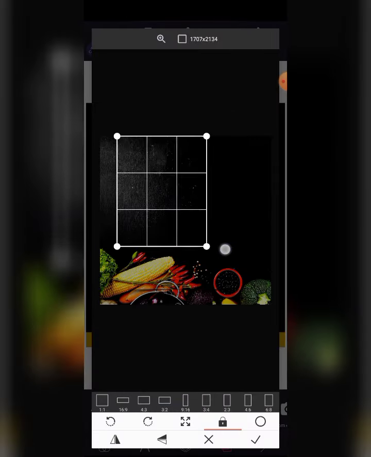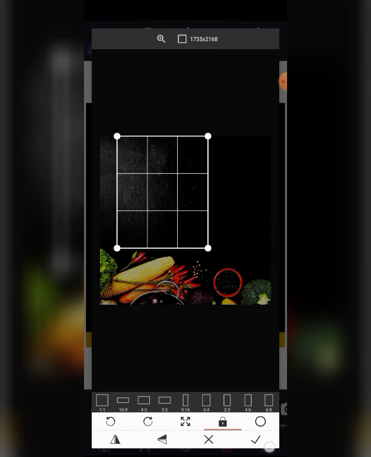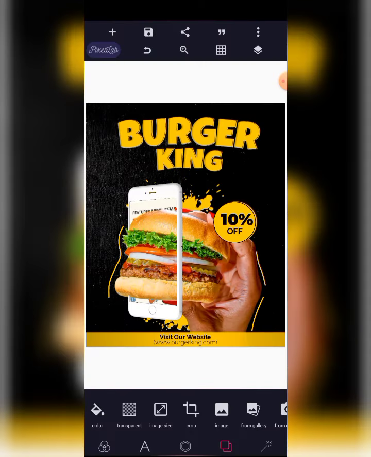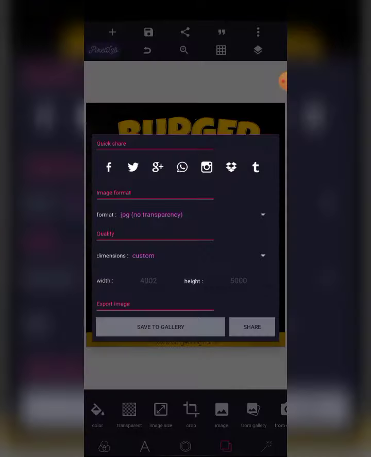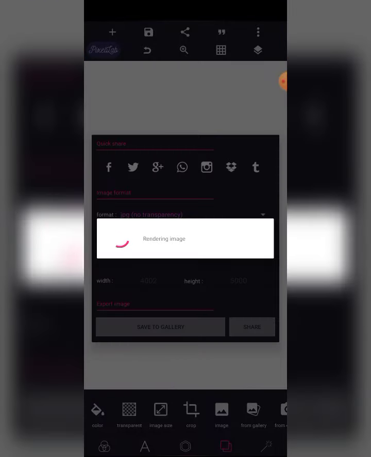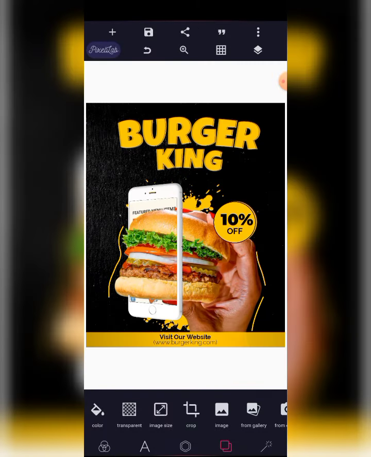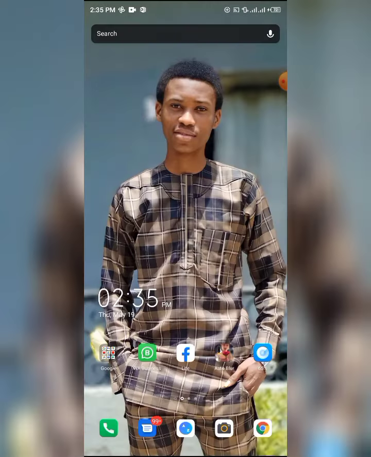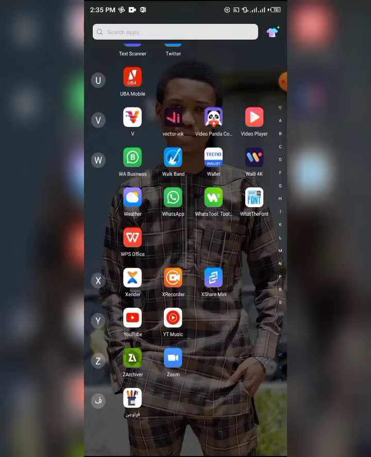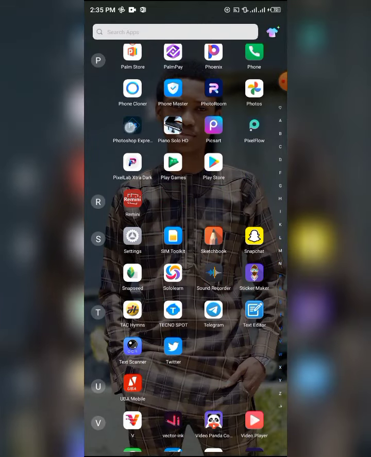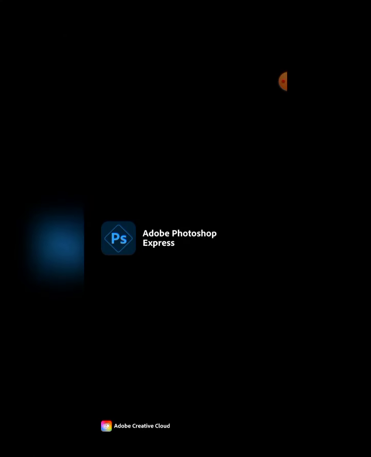So I'll be cropping these parts I don't need. So I'm making use of this, and here you have it. You can also save this as image. Then for the last and final part of the design, we're making use of an app, Photoshop Express app. It's a very useful app. Yeah, very useful app. So we'll be coming over here to edit the design.